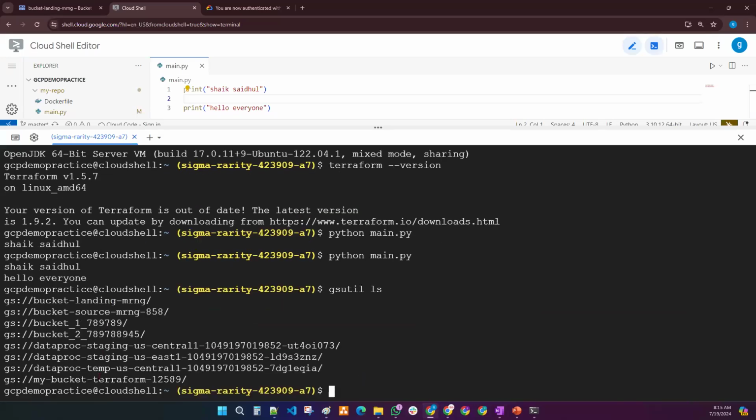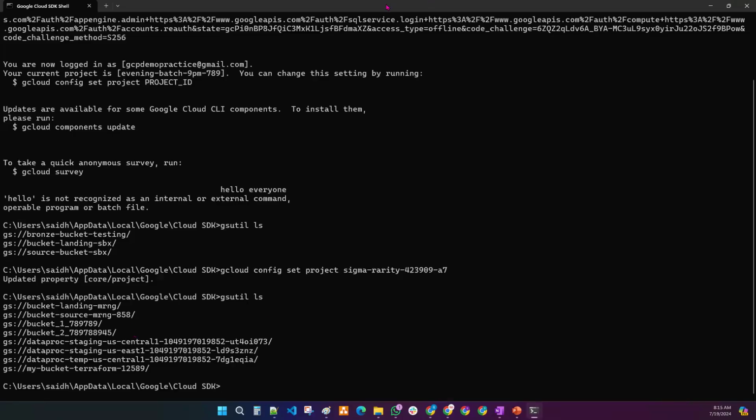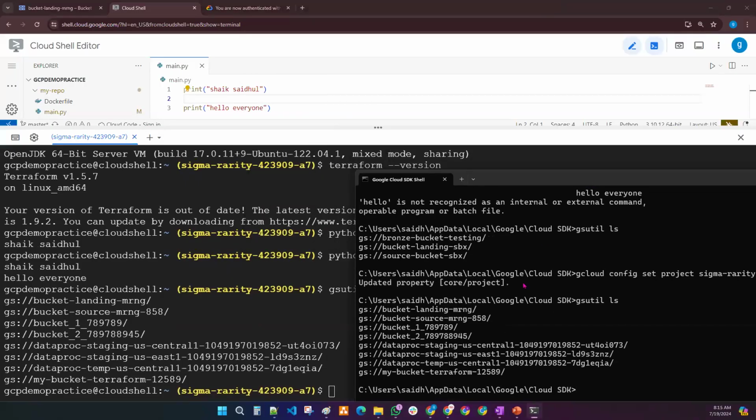So we have this many buckets, right? Similarly, when you run the same command, you are able to see the same thing here. Look at here. Something that you can achieve using the console can be done using the Cloud Shell, and can also be done using the Cloud SDK, because these are the different methods available in Google Cloud Platform to interact with the GCP services.